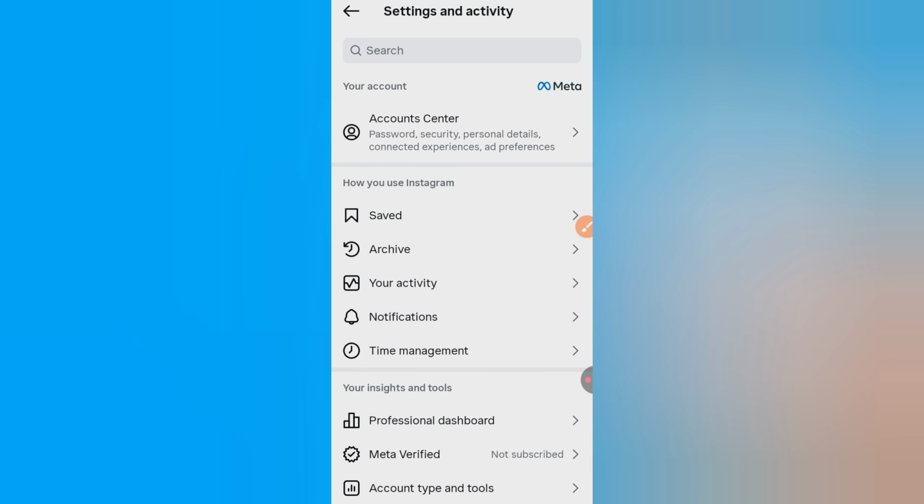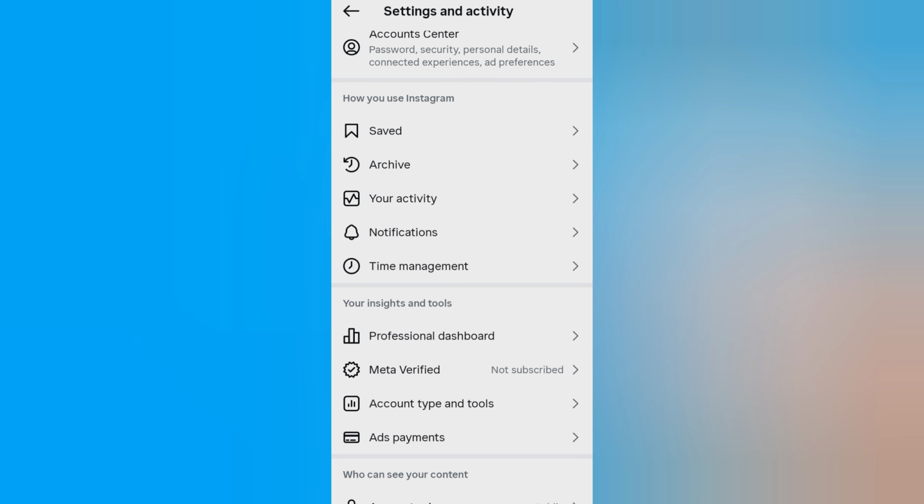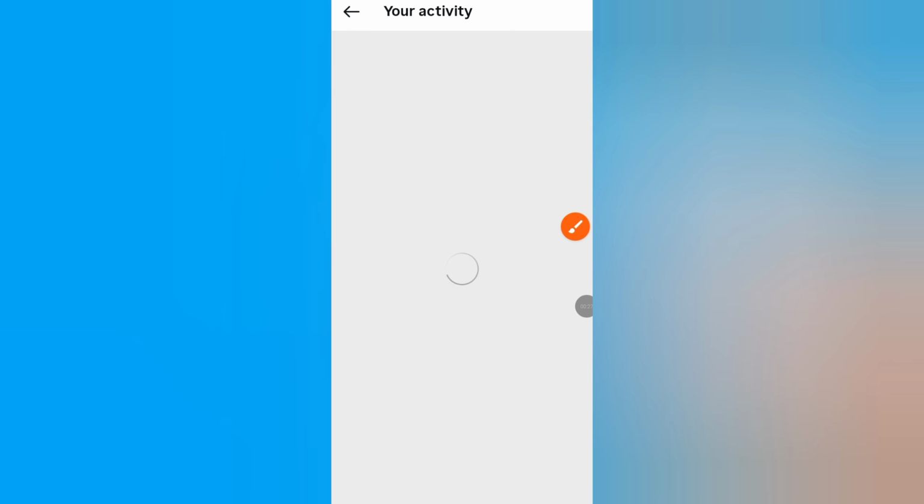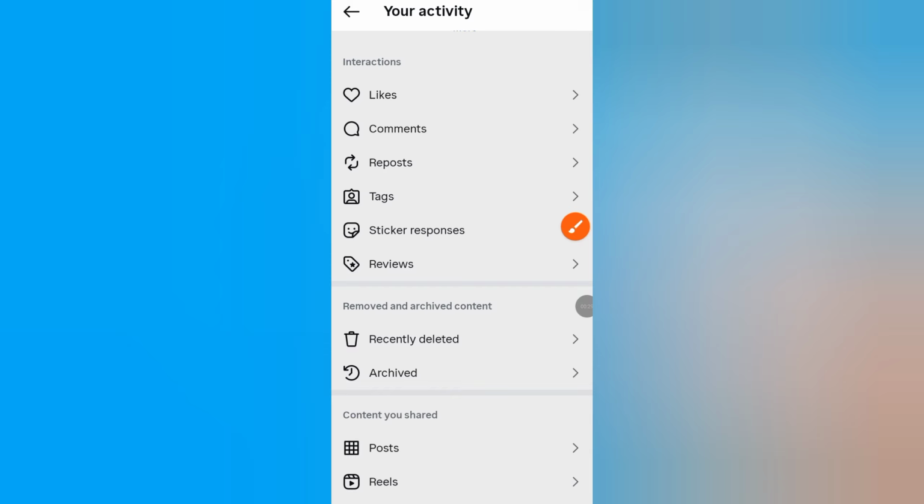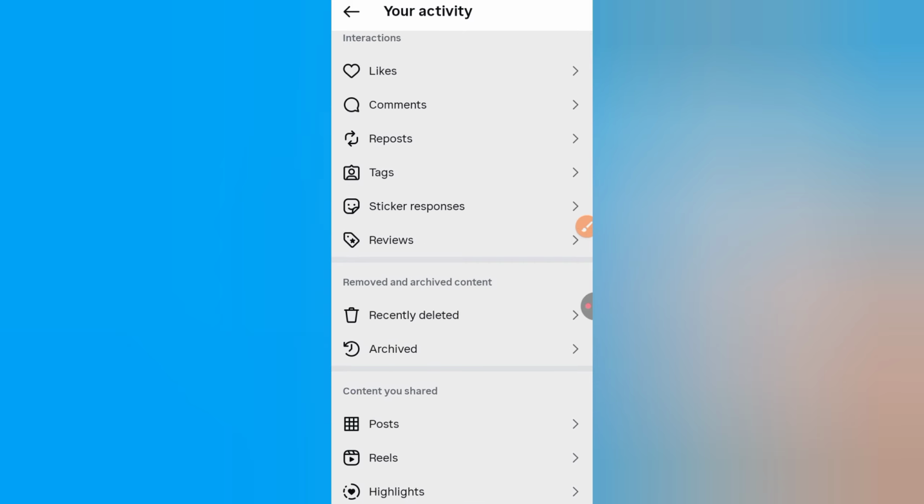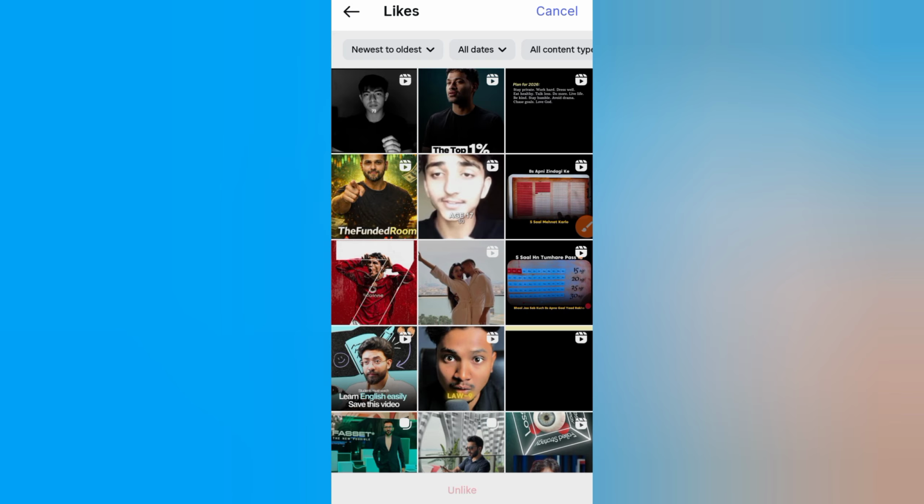Let's get started. First, open the Instagram app on your phone and go to your profile. Now, tap on the three lines in the top right corner and then select Your Activity. Inside this section, tap on Interactions and then choose Likes. Here, you'll see all the posts you've liked on Instagram.